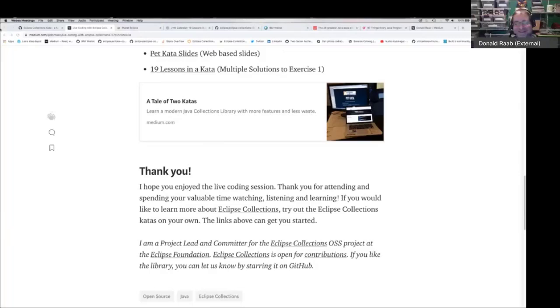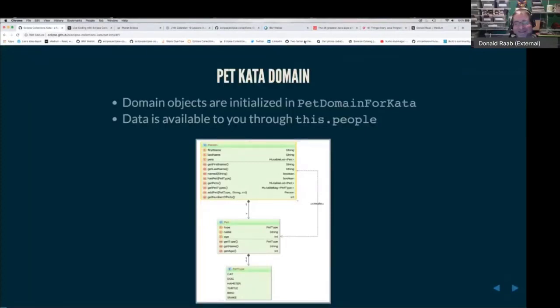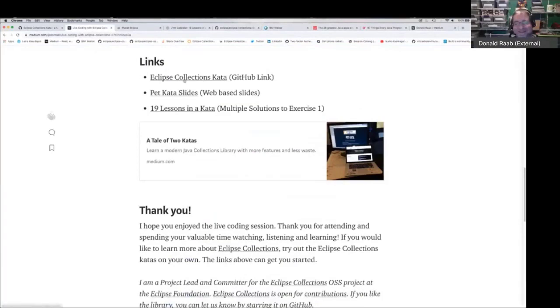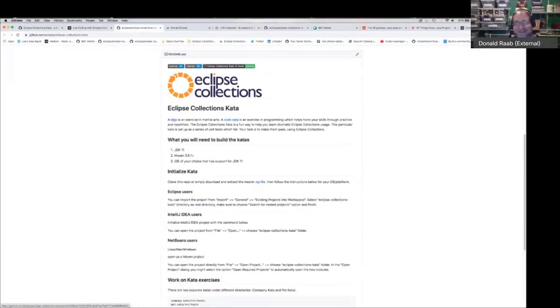And there's a lot of description of this in the various blogs I've linked to and whatnot, and in the Eclipse Collections kata itself, which let me open. So if you go to the kata in GitHub, you can see there's the description of what a kata is, right? So exercise and programming yourself to hone your skills through practice.